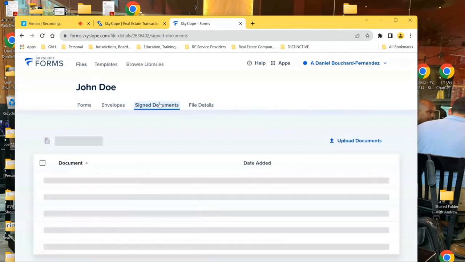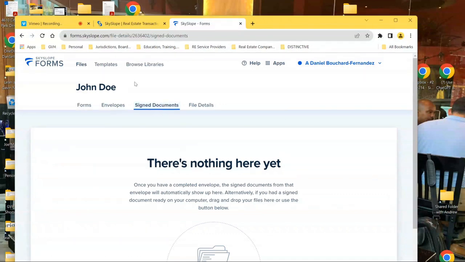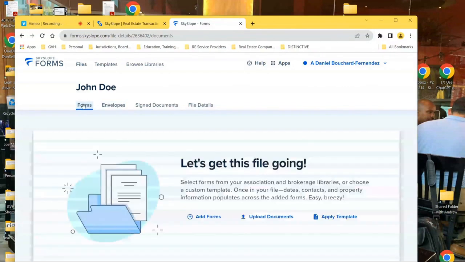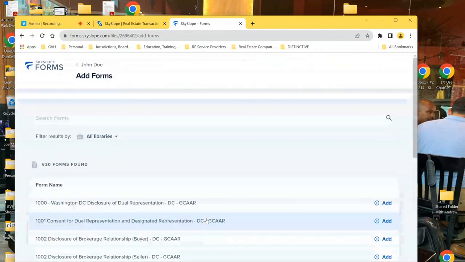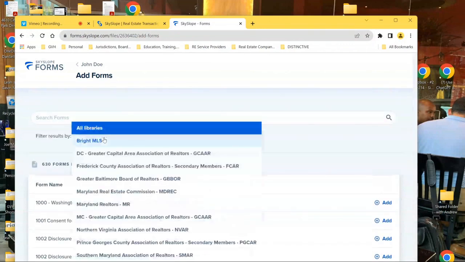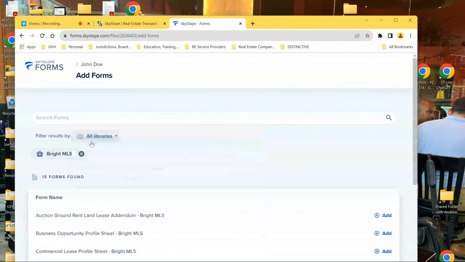Next, if you had signed documents with John Doe, they would appear in this list right here. If you had other envelopes for packages of documents that you had previously sent John Doe, they would appear here. But today we're going to go ahead and start. So let's go ahead and add forms. All right. If you'll notice here, because of the jurisdictions that I had in the previous screens there, I've got 630 forms that I could sort through if I wanted to, but I could also narrow it down by simply going to one of these categories.